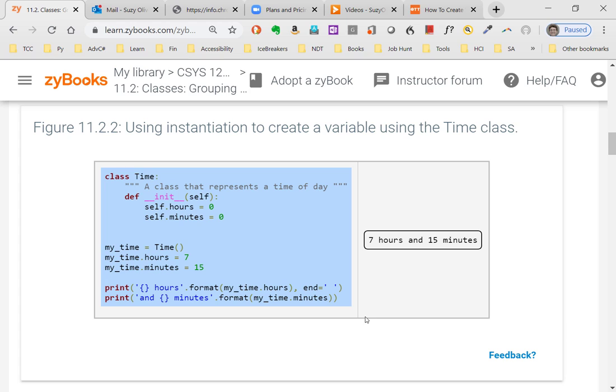Okay, now here it shows how to actually use that class that we just created. So we've still got class Time and the same constructor, and then to create an instance or an object of type Time, we give it a variable name, such as my_time, equal, and then give it the name of the class, and notice this is capitalized. It's capitalized by convention. Python doesn't really care. And then you have parentheses. Now notice you don't have self inside the parentheses or anything else.